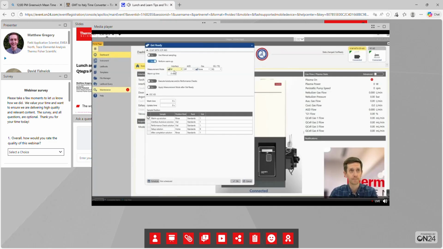When it's warmed up, we can say what measurement mode we want to warm up in. So for example, here we've got it as the no AGD, no gas mode, and in a single quad mode, so it's a fairly basic mode. What we can also do is say once it has warmed up, we may want it to start in a different mode, so it gets conditioned in that mode before we start our analysis.